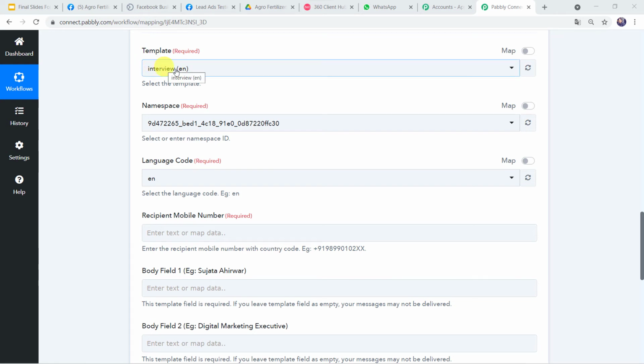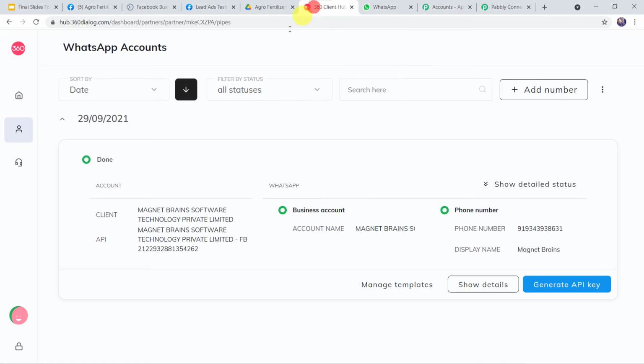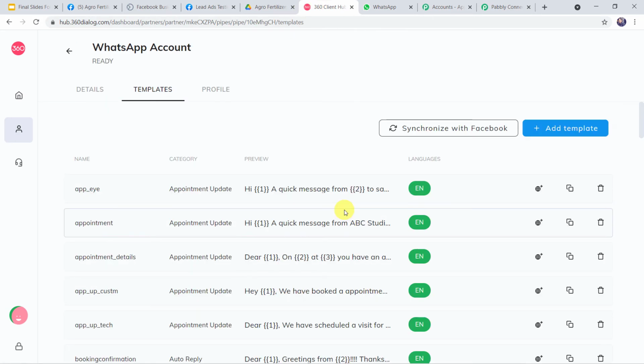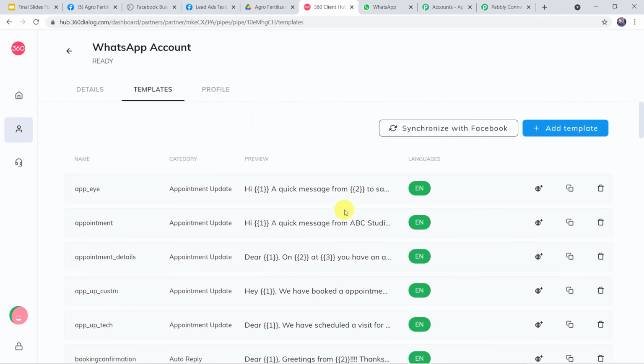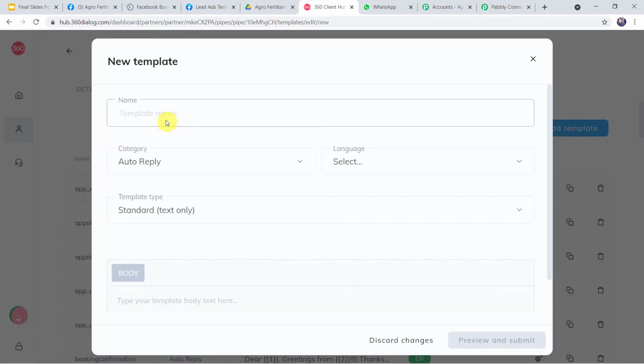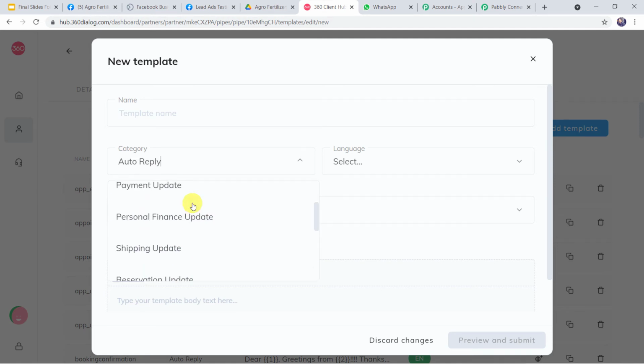For that, I'll just take you to my 360 Dialog account, and here we can find Manage Templates option. Click on this. Now here you can find I have created several templates and got them approved. If you want to create a new template, come to this plus sign and click on Add Template. Here you can give the template name. From here you can select the template category. There are various categories available over here. You can select it as per your choice.